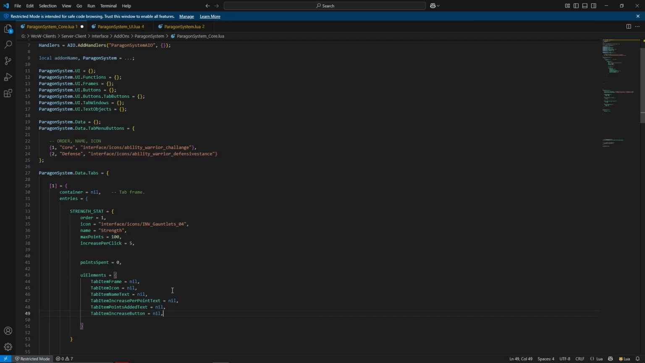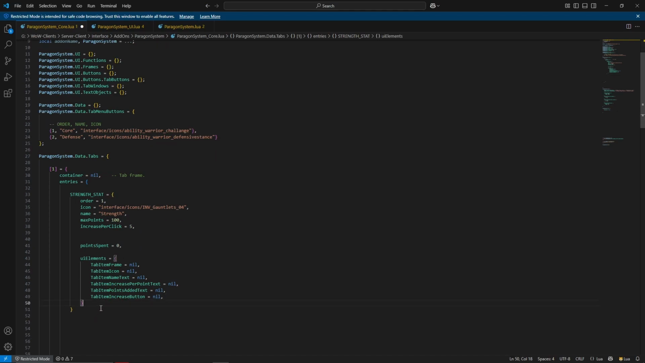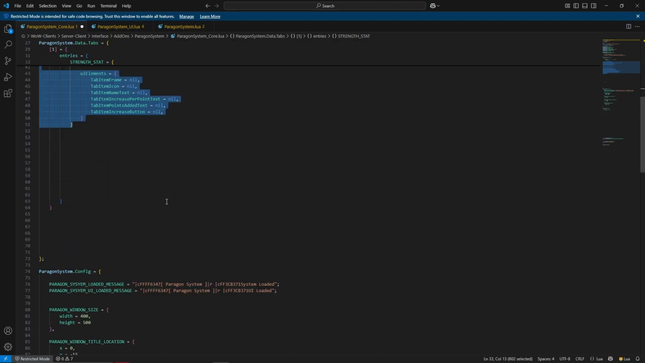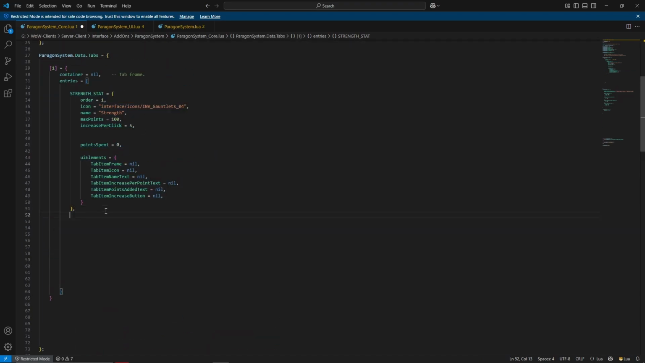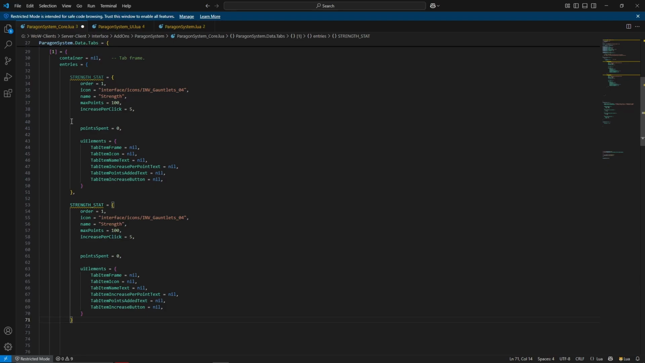Nice. So now we're actually done with our first upgrade. So that's how you add a new stat in. Then if you would like to add a new agility part, you will just write a comma here inside the entries if you want it inside the same tab. You can just copy this. Remember to always change this to be agility or whatever you wanted this next stat to be.